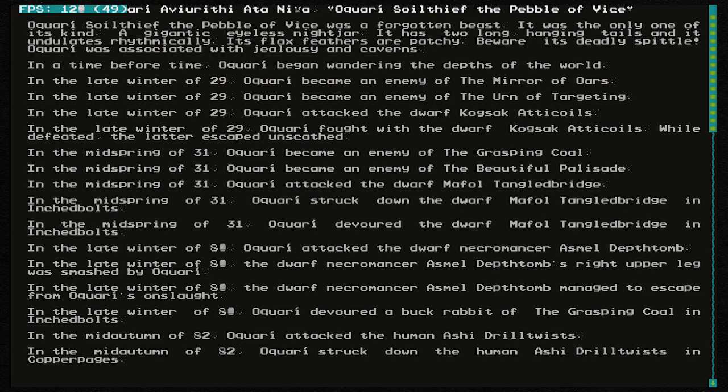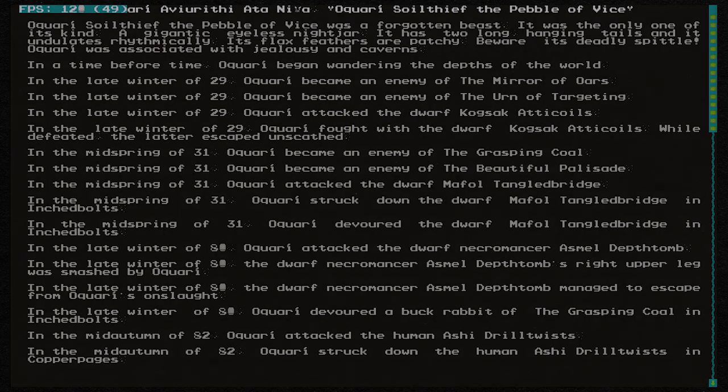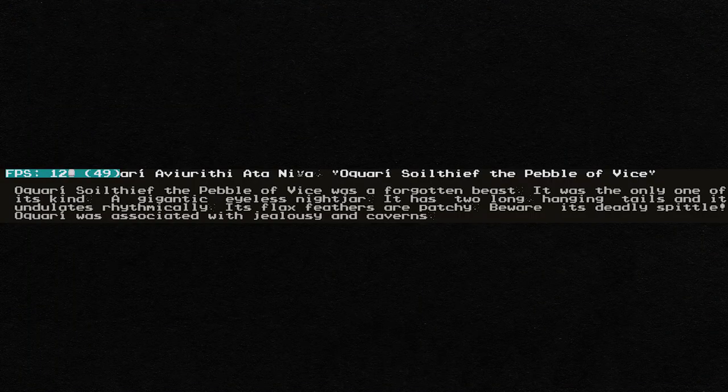Now, let's take a look at its description. Oquari Soilthief, the Pebble of Vice, was a forgotten beast. It was the only one of its kind, a gigantic eyeless nightjar. It has two long hanging tails and it undulates rhythmically. Its flag's feathers are patchy. Beware of its deadly spittle. Oquari was associated with jealousy and caverns.